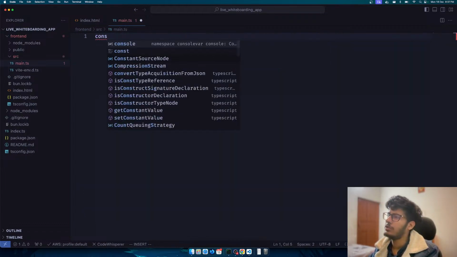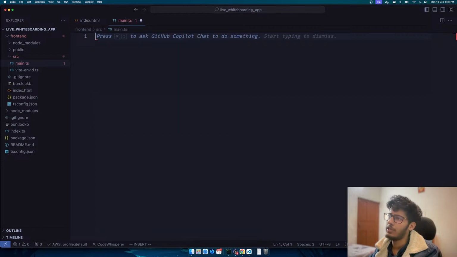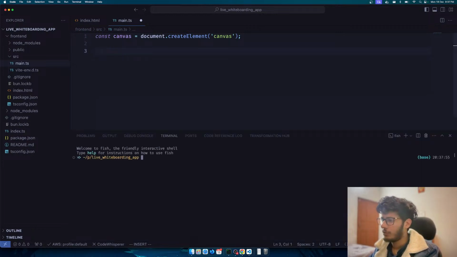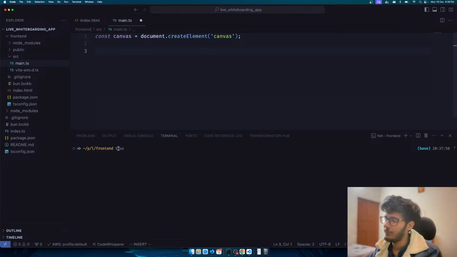So what I want to do is first create a canvas. So I want to say const canvas is equal to document.createElement canvas, and then after that we can assign a width and height to it. So I want to do that, so I'm going to create a constants file.